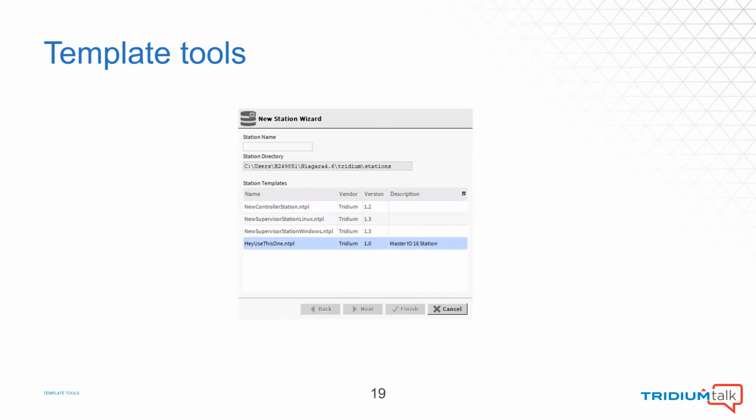So when I created a station wizard or a station template, this is typically how we see it, right? You create a new station, the wizard gives you the option to pull up that template. So that's the only time you'll see a station template.